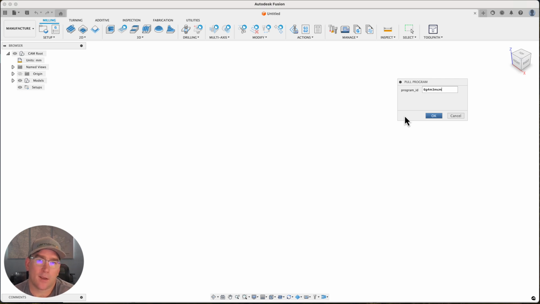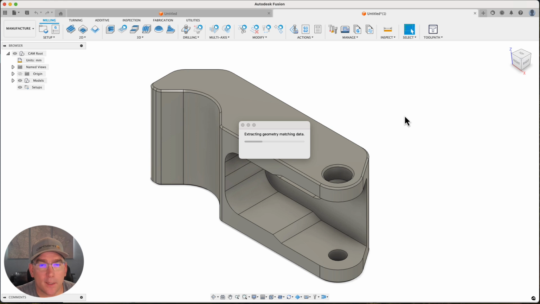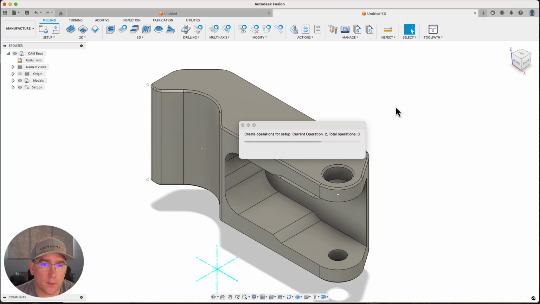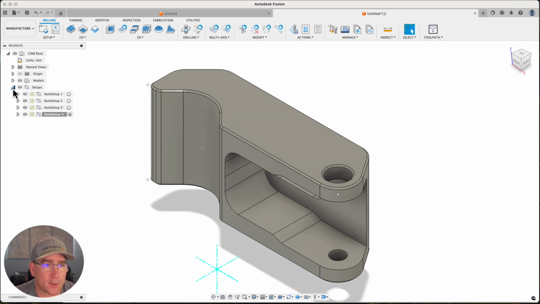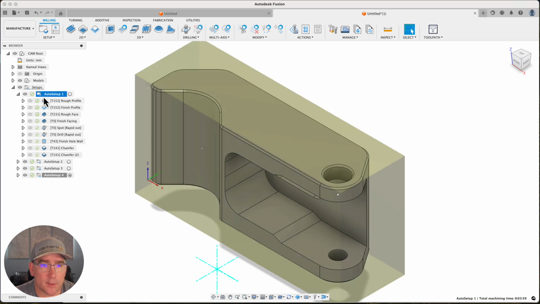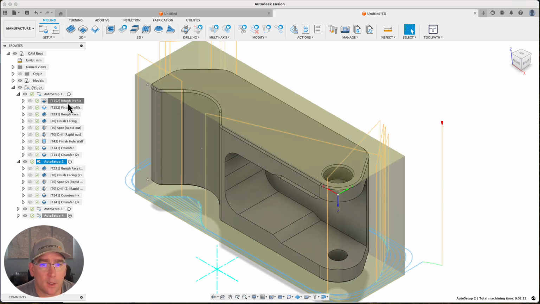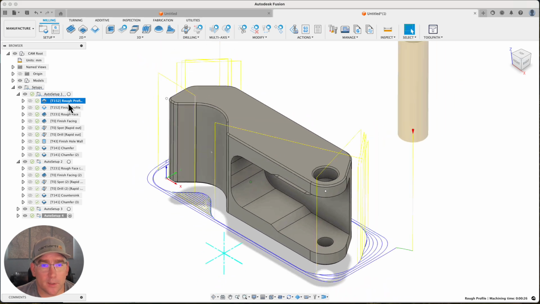We'll give it a second. I'm not going to speed the video up because I think it's better to be open about how long it takes. But you can see the geometry is now pulled in. The next step will be associating and generating the toolpaths, and that'll happen in just a few seconds. So once the operations are produced, we can see over here, just as expected, we've produced the same setups that we had in the Toolpath web experience.